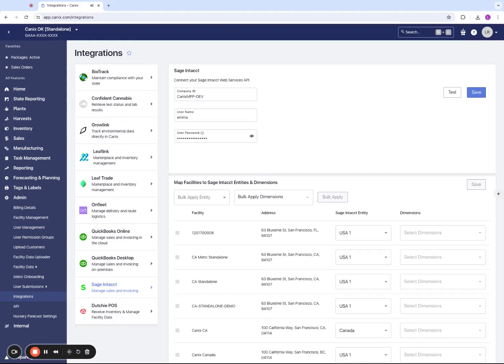Today we're covering an exciting new update to Canix's Sage Intacct integration, and that is dimension support. Canix now supports sending dimensions to Sage Intacct during Intacct purchase order and invoice creation from Canix POs and invoices. We support a number of dimensions, including department, location, and class, and these are selected on the Canix side and then pushed into Intacct when the order is created.